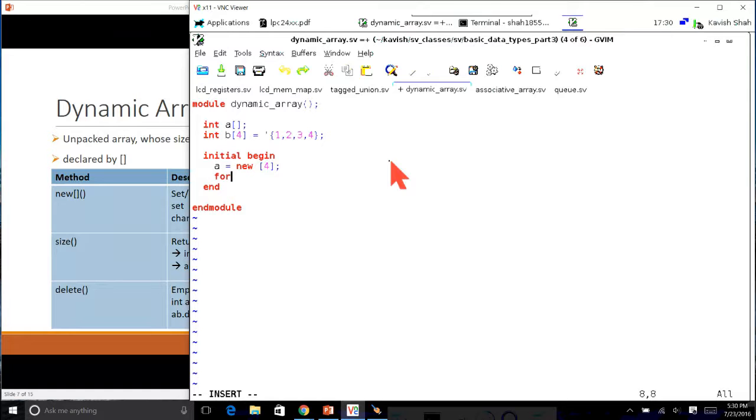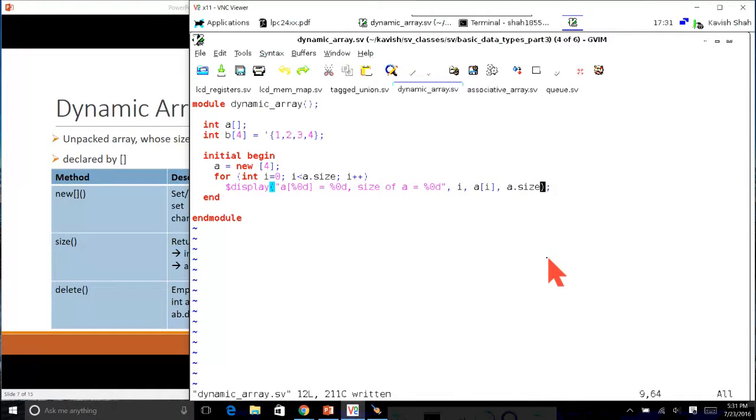Now let's display something. So I'll have one for loop, for int i equal to 0, i should be less than a dot size. Here I used one of the methods, size. Then i plus plus. Let's display the size and all the values of this dynamic array. So a of %0d equal to %0d and size of a equal to again %0d, assigning values, say first of all a of i, so a of i, and here the size of the dynamic array, so a dot size. First of all, let's run this code, then we'll make some modifications and run again.